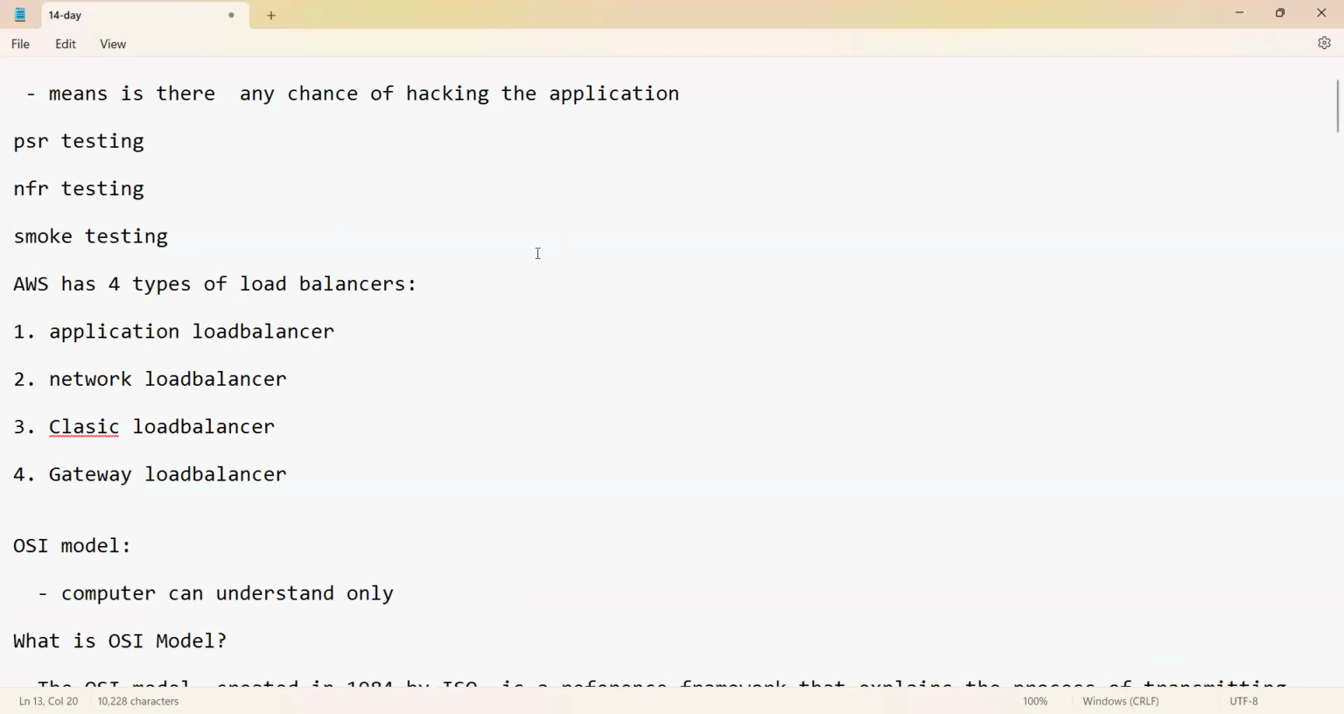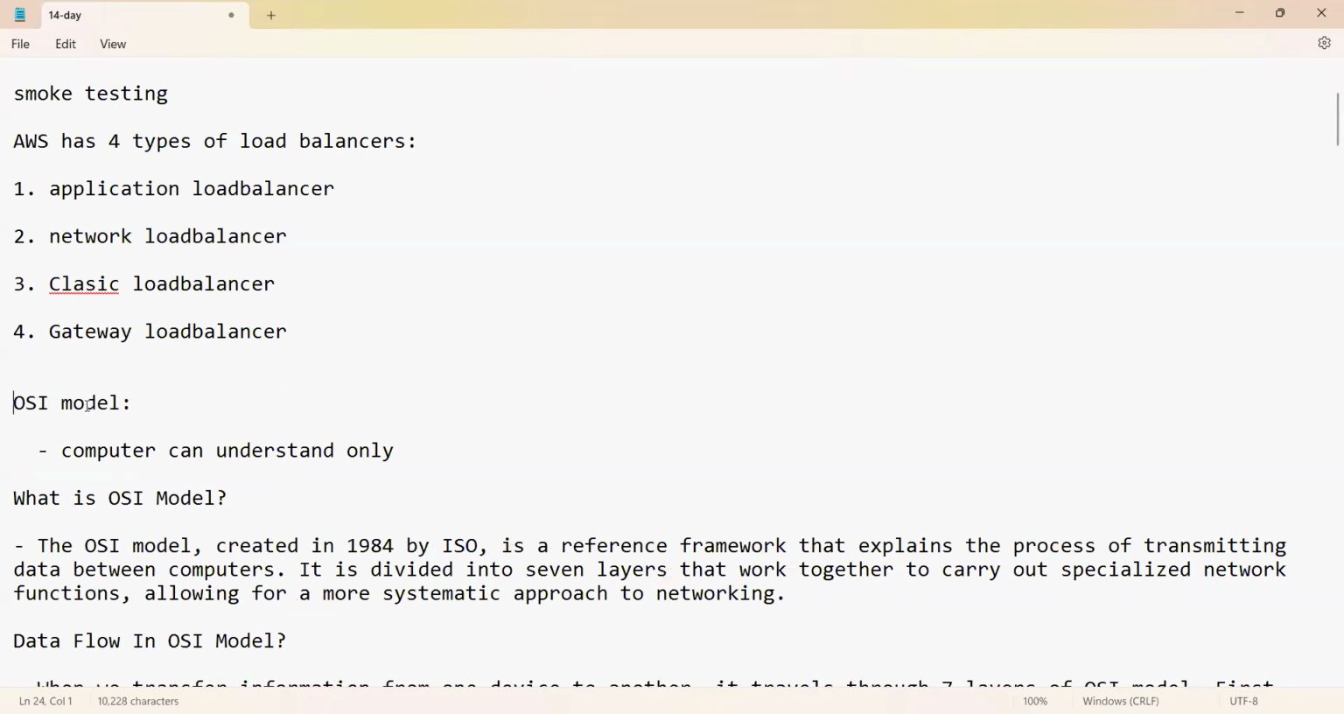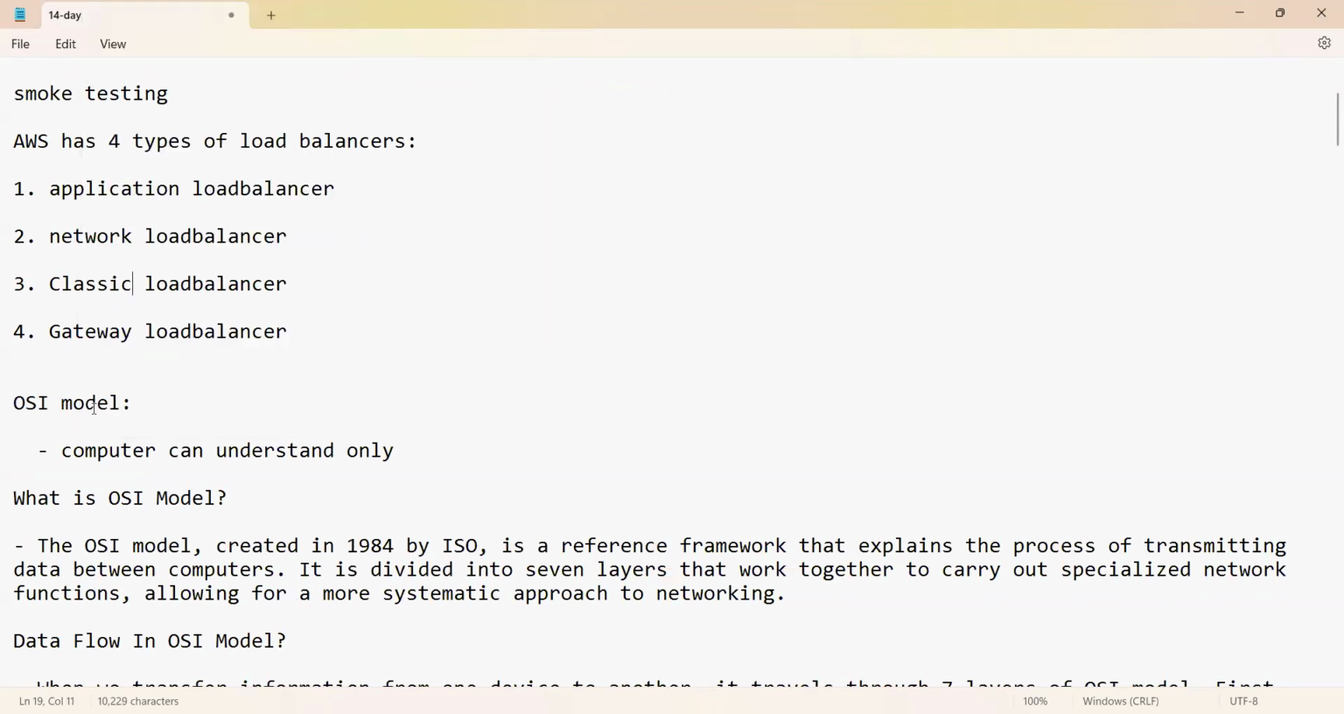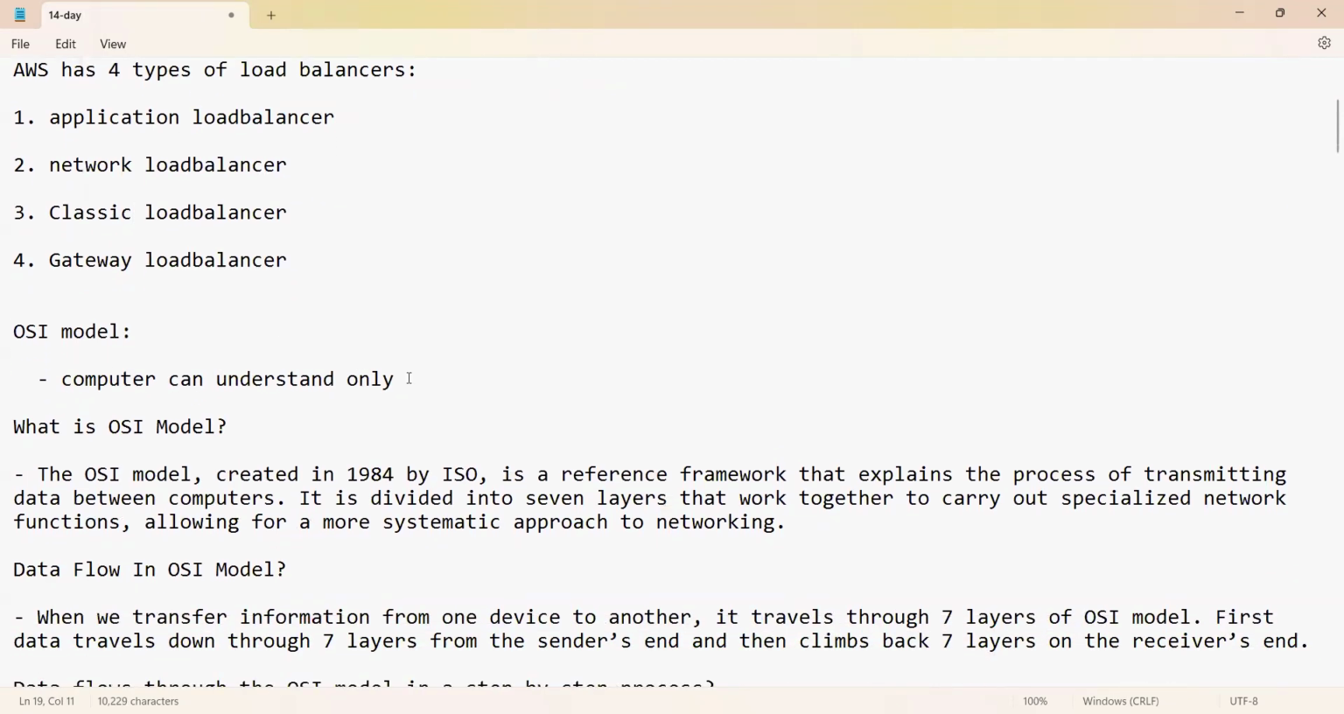If you want to send any packets, any request, the computer understands it in the form of packets. It's the OSI model. You need to understand what the OSI model is. Computer can understand only these OSI model layers, otherwise nothing will happen. So what is the OSI model?